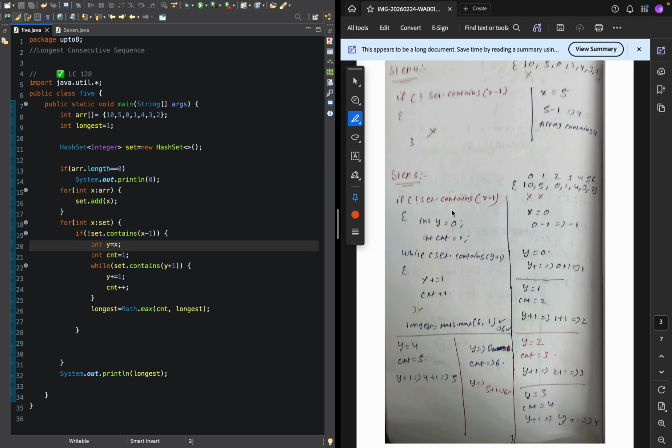Now the x value is 0, at the third index of the array, after 10 and 5. x equals 0, and 0 minus 1 is minus 1. In this set there is no negative number. So int y equals x, x is 0. Next, int count equal to 1.